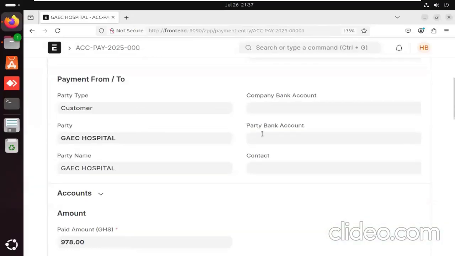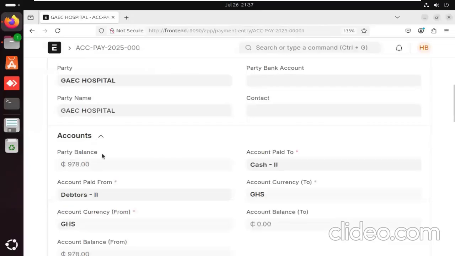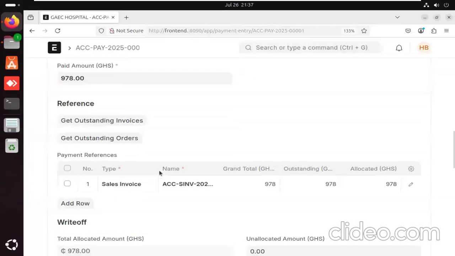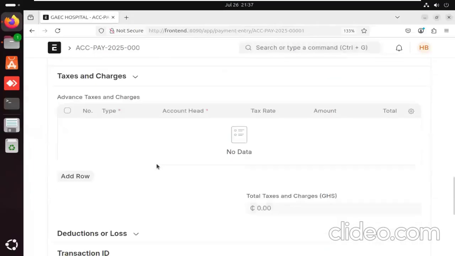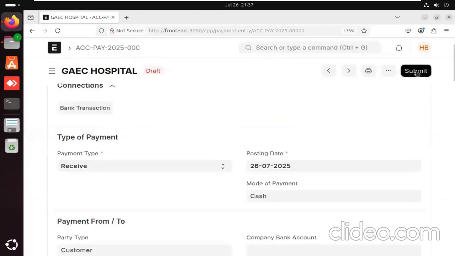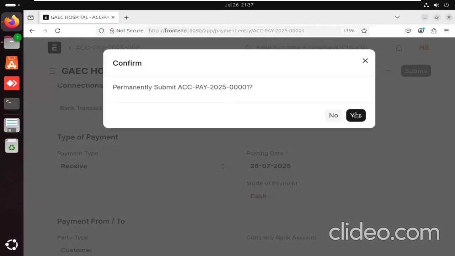So you check everything, whichever party bank account. We've selected our party already. So you can see the account paid from. We have debtors account, whatever, everything is here. You are the accountant, so you know more. If there were any other charges you wanted to add, you can do that. The transaction ID, if they paid with check, obviously you enter that one here for your accounting stuff. Then I'm submitting now. So it says permanently yes.